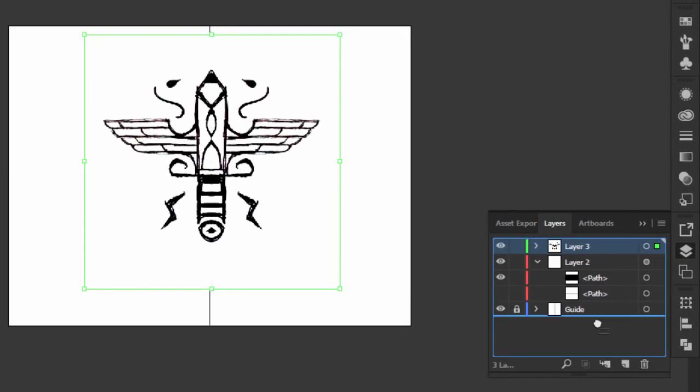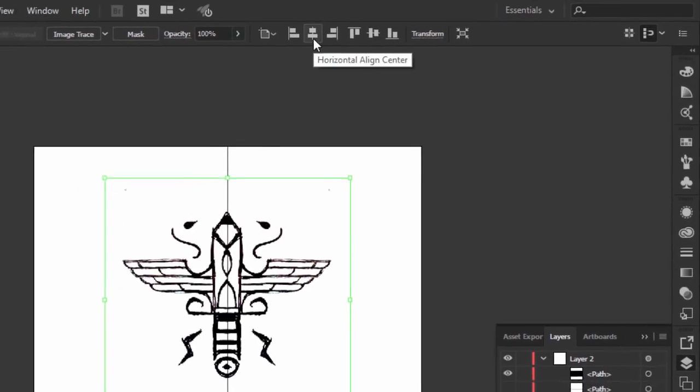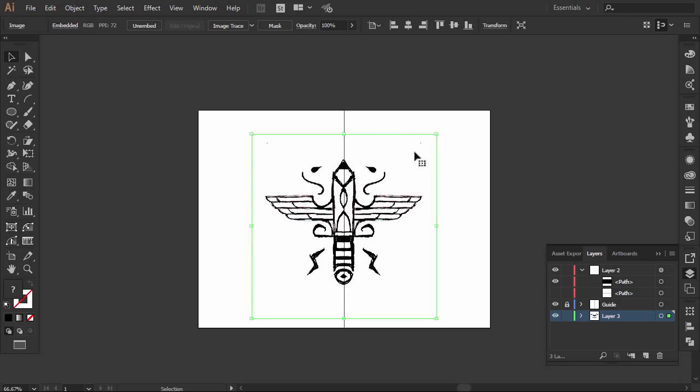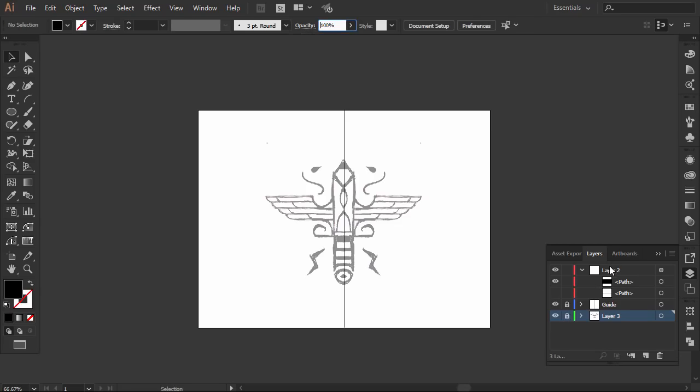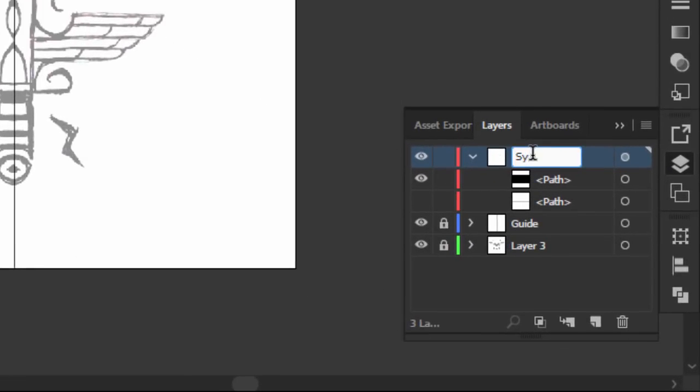And then bring the layer to the bottom. With the sketch image selected, click on Horizontal Align Center. Now decrease the opacity to the level you want. And then lock the layer. To make everything clear, I'll name this layer, Symmetry.